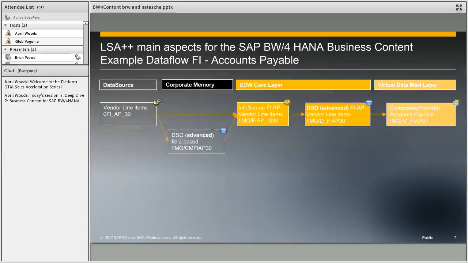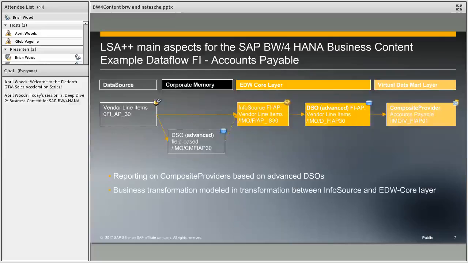And then a composite provider on top of that provides this virtualization layer. The virtualization layer is where your queries are built. In the old architecture, there were multi-providers and composite providers in that layer. Now the composite provider takes the place of the old multi-providers and the old composite providers. Like I say, the reporting in the composite providers is based on the advanced DSOs.